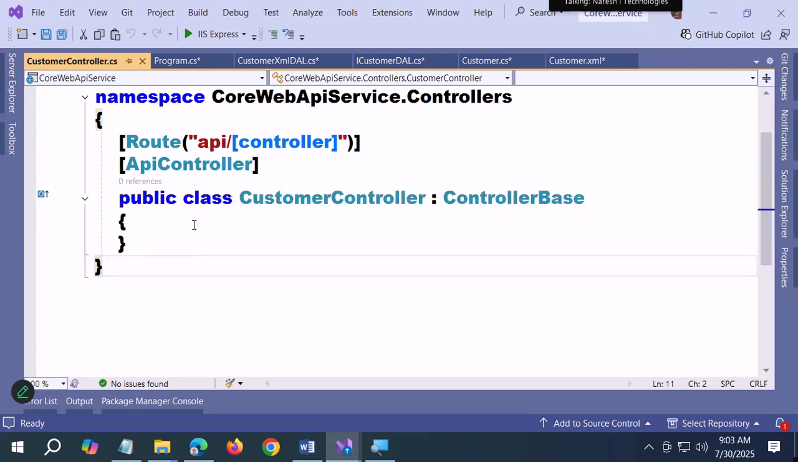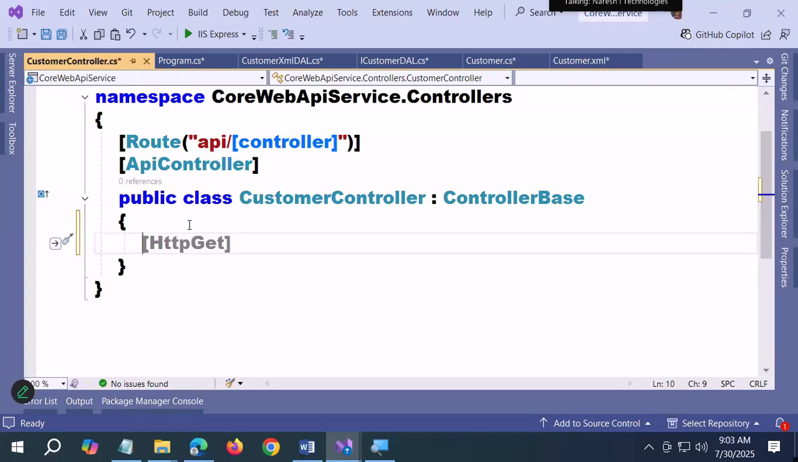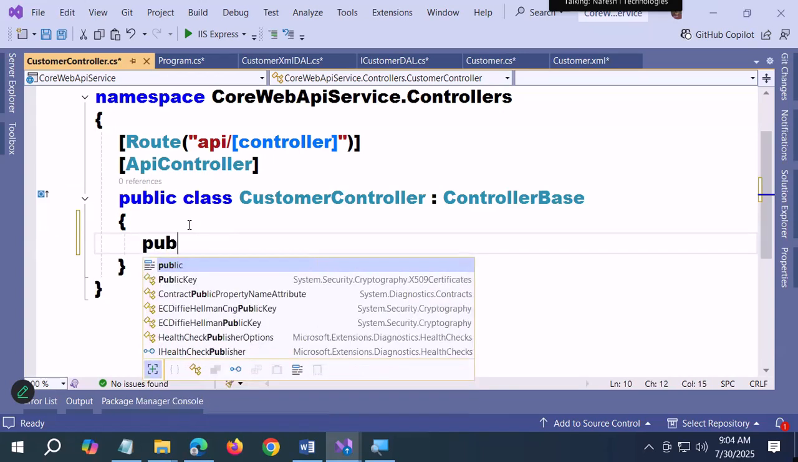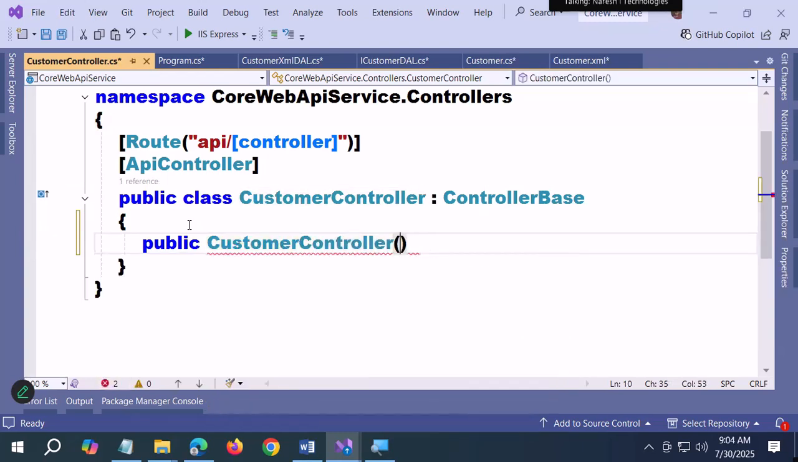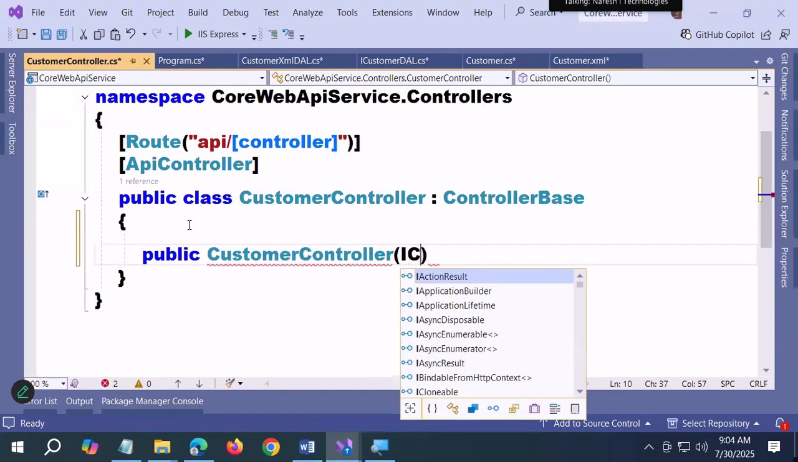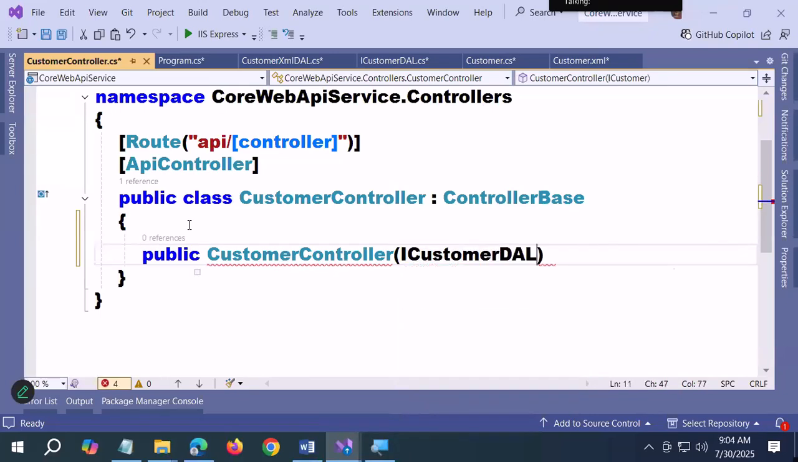Okay. Now what you need to do? We need to perform a dependency injection. We need to inject that model here now. Sorry, what is it? The DAL class here now. Okay, how do you inject? Public customer controller, what is it? Customer DAL.